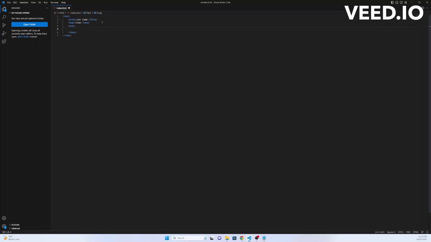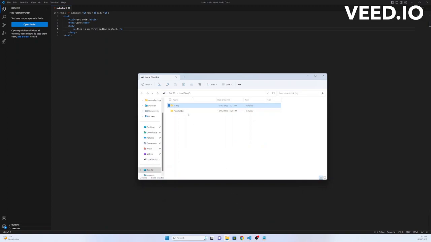So for now, we will write one paragraph. The p tag will let us write a paragraph in our web page. So this is my first coding project. Once we write all these, we can save it, and we will go to the folder where we last saved our HTML file. Click there, and yeah, this is the file that we saved earlier.